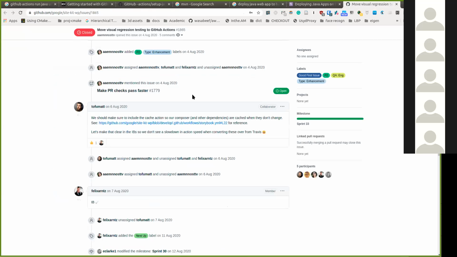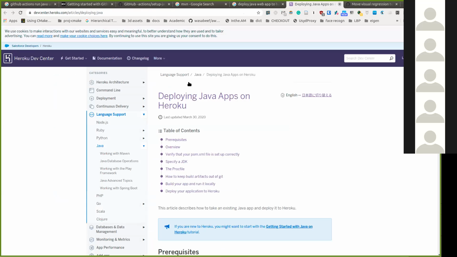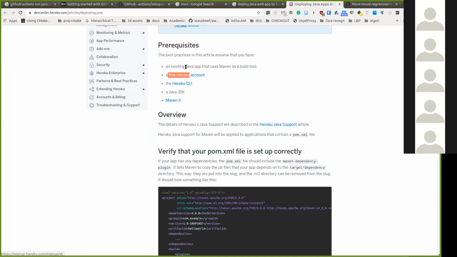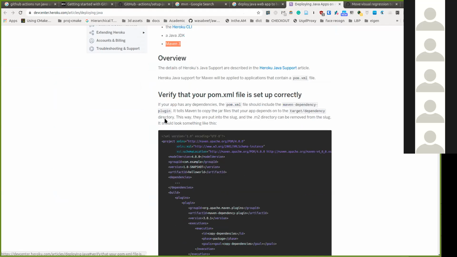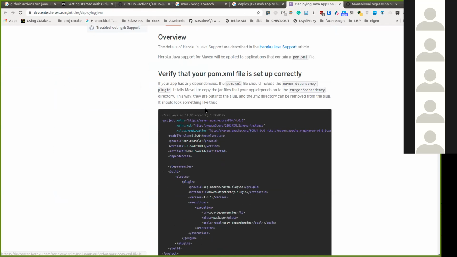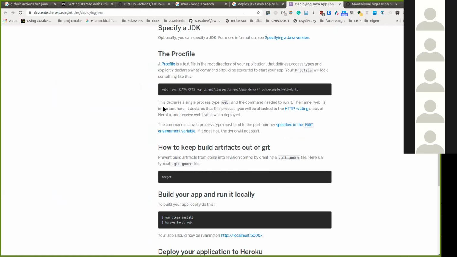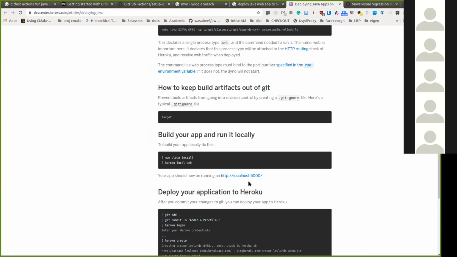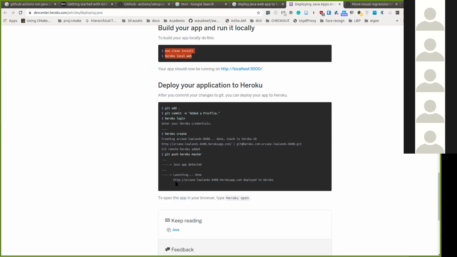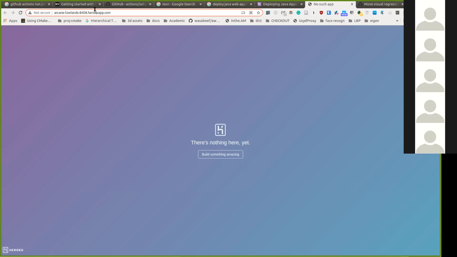Yes, very clear. Thank you. No, that's all good. So for example, for this one, you need a Java app that uses Maven, which you have. You will then register a free account, get a Java JDK, and then it goes through how to set up the thing, how to run it locally, and then deploy it into Heroku. And then once you have deployed it, you can just access the web app on the link anywhere. So this is a web app deployed with Heroku.